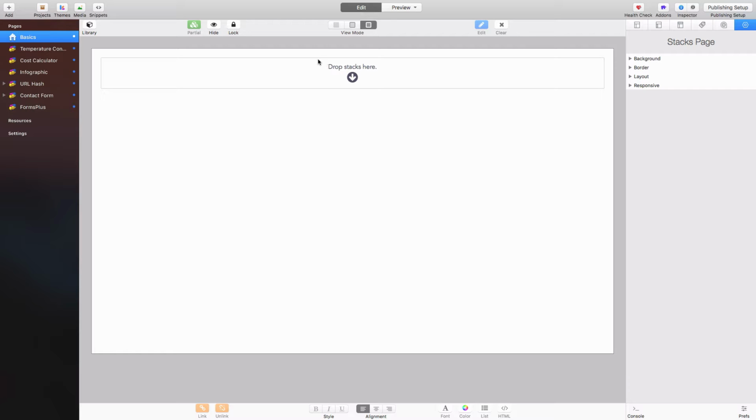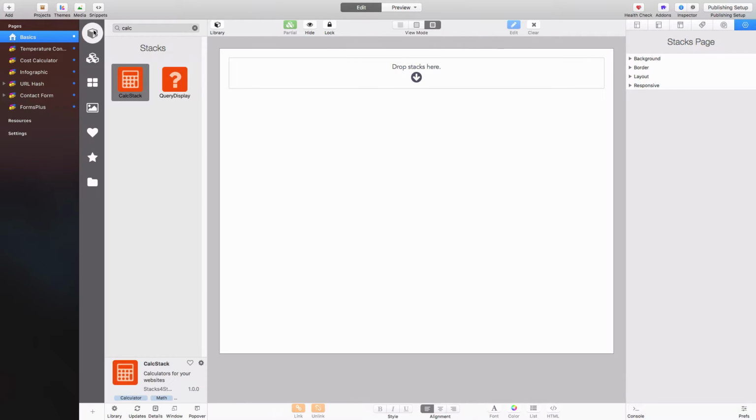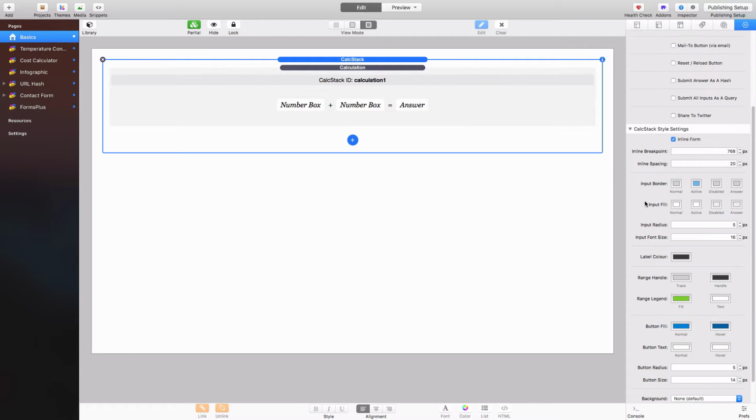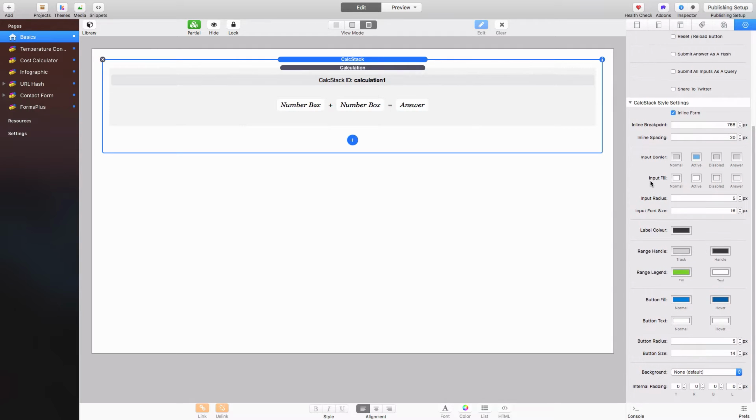So without further ado, I will show you quickly how to get a CalcStack working. You want to start by opening your library and searching for CalcStack, and just drag and drop a copy into a Stacks page. The editing interface for CalcStack is pretty straightforward. You've got the main CalcStack itself, and over here on the right hand side we've got options to display different buttons. We can also change the appearance of the calculator form on the web page as well.